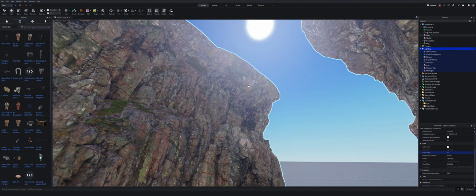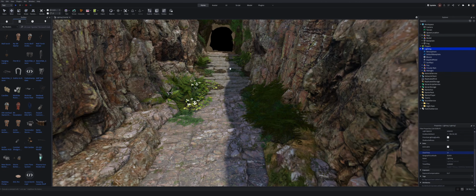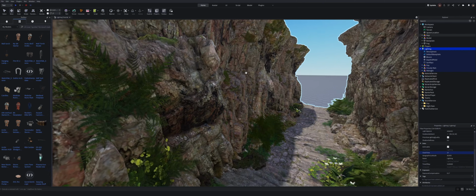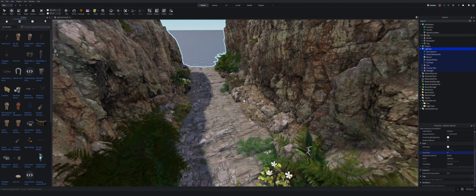So for this little trench area here, I want some nice shadow coming down on the side, so that'll help with that, because you want some light to dark contrast.